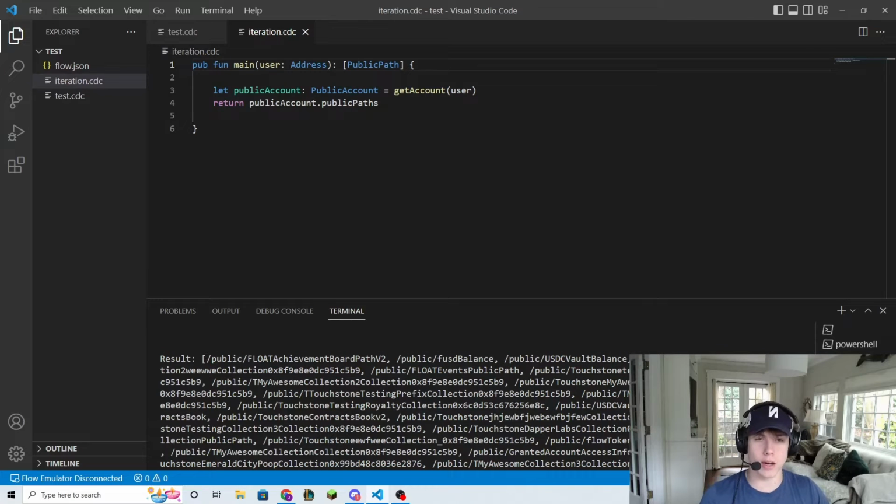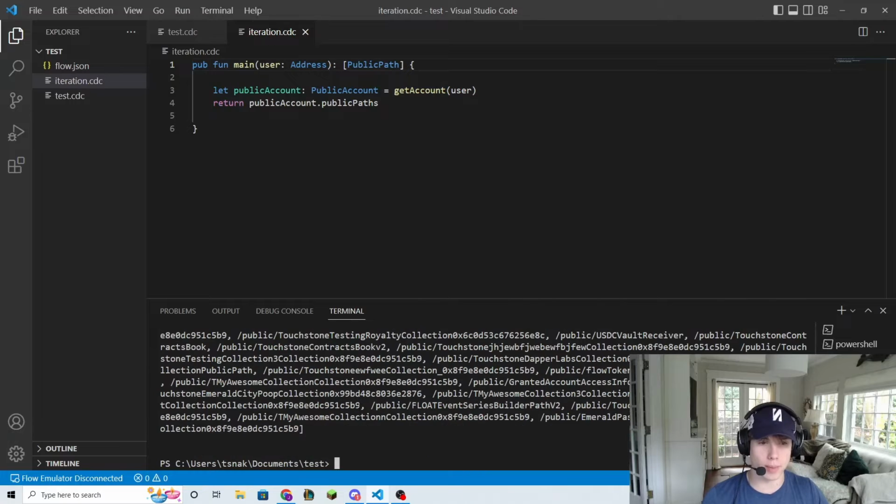Here's an array of all of our public paths in our account. You can see I've had some pretty interesting public paths. This is all in testnet, so I think these are all from me testing my Touchstone platform. But anyways, these are all the paths in my account.